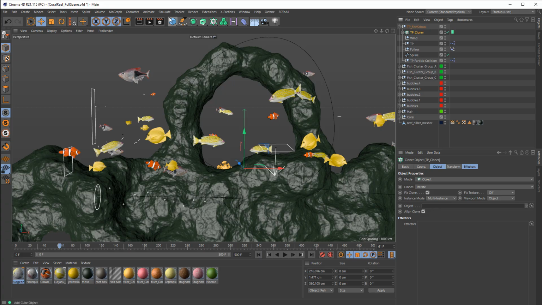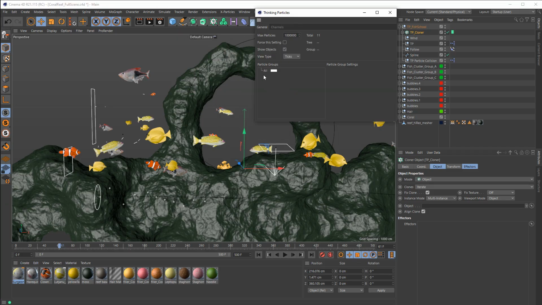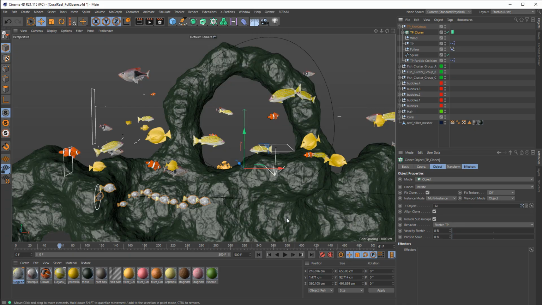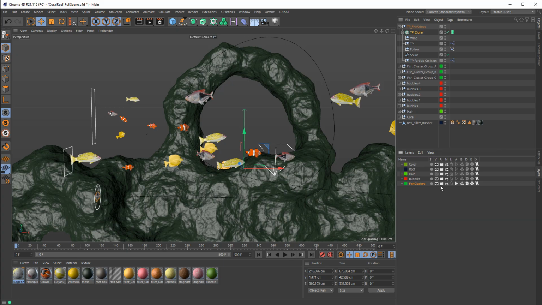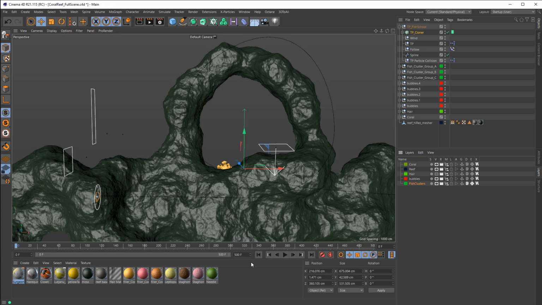So all we need to do is go up to our simulate, thinking particles, grab our TP settings again. Let's click and drag our all group in here again. All right, so they should be in the scene now. I'm going to go ahead and go into our layers manager and let's turn off our fish clusters. I'm going to turn off animation and generators. All right, so let's just see what we have as they come out.